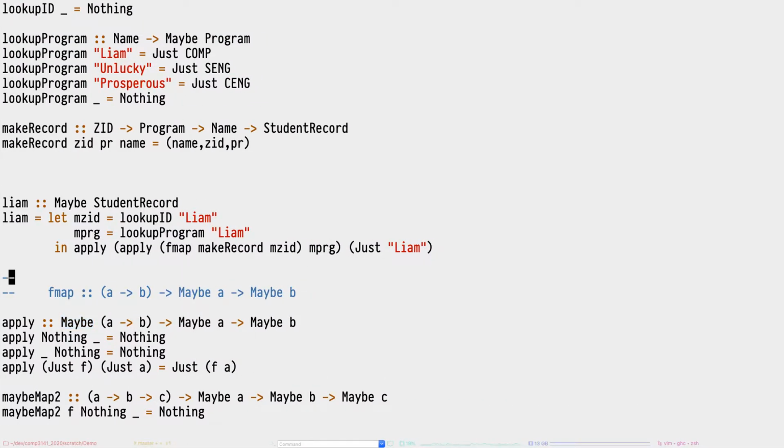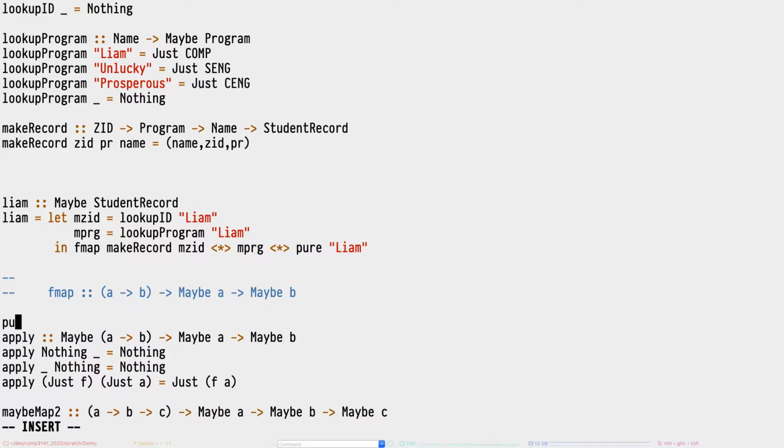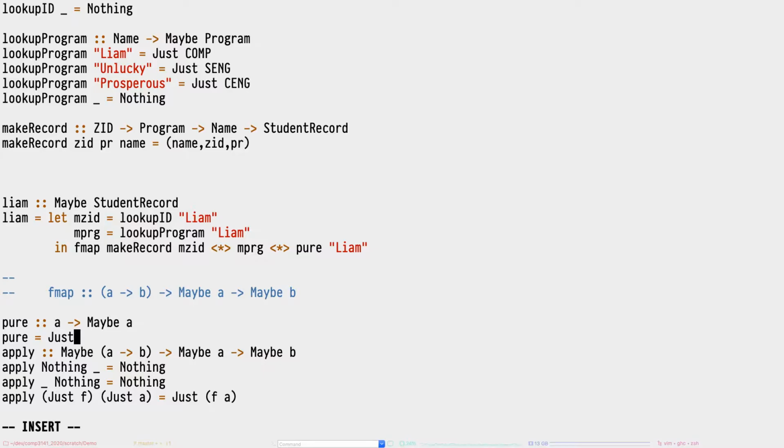If I were to rewrite this using the actual applicative operators rather than my apply function, then this would be fmap make record mzid applied to mpig, right? And then apply that using the app operator to just Liam, and just here is pure, right? Pure is the function, right? Remember, it takes in a and gives me an f of a. In this case, it would be maybe of a. So the obvious implementation of pure here is just Just.